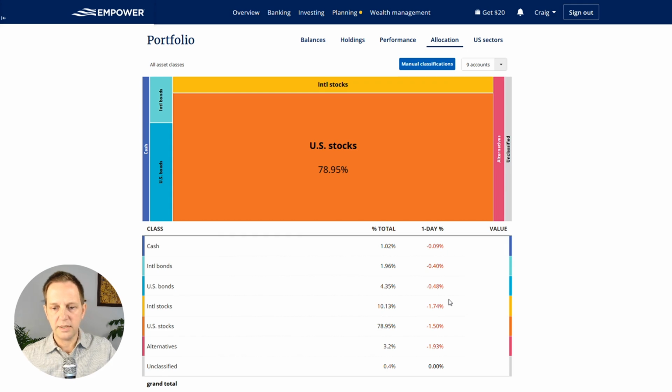The international stocks is at 10%. I think US stocks was 82%. So pretty close here, but like I said, there's other accounts connected here, so it's not an apples to apples comparison. But for demonstration purposes, this is another tool you can use.